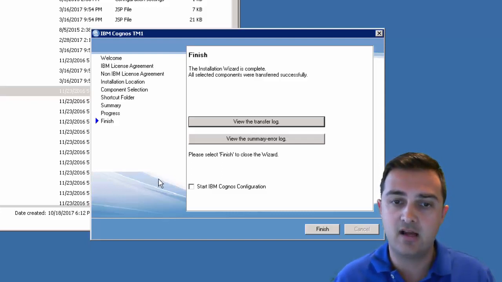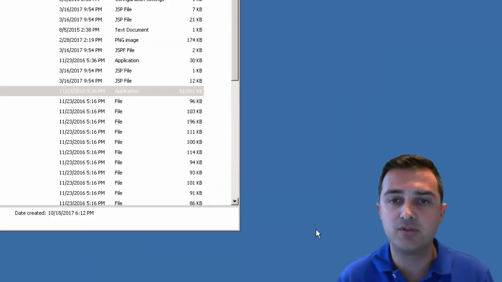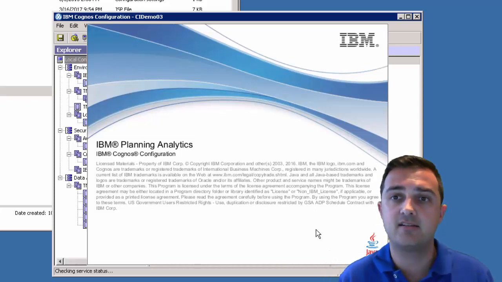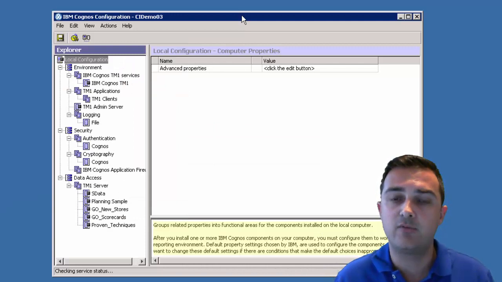Now that we're at the end, I usually check the Start IBM Cognos Configuration checkbox and click Finish. This is going to open up the IBM Cognos Configuration tool. For TM1 or Planning Analytics, there's not too much configuration required. This is for folks that are familiar with Cognos BI. It's really the same tool, just a different set of configuration items available. On the Cognos BI side, there's more that can be configured. Also, if we're connecting into Active Directory or any kind of LDAP authentication provider, there are a few steps that would be required on the Cognos BI setup to allow that to happen.